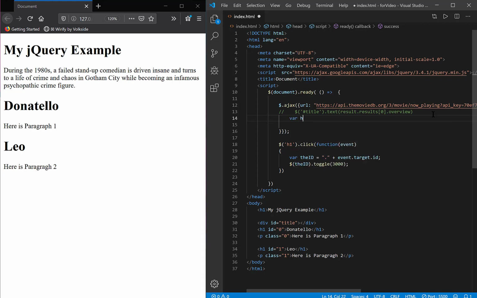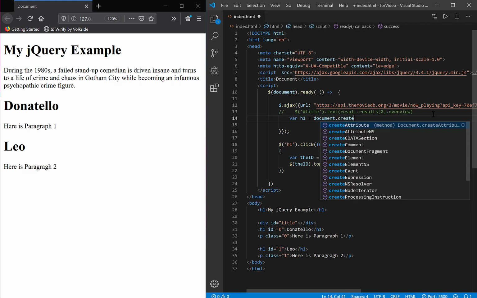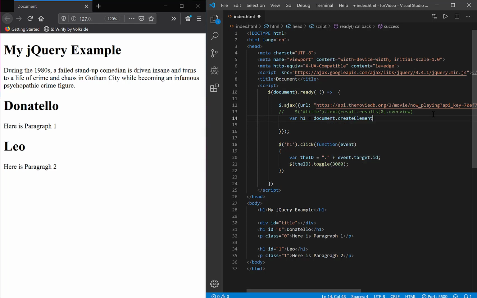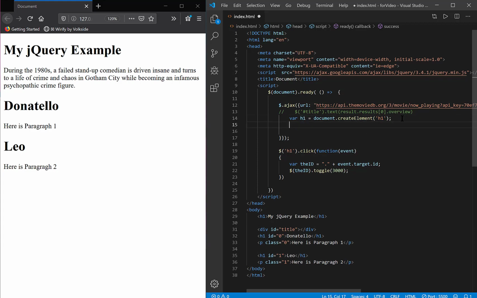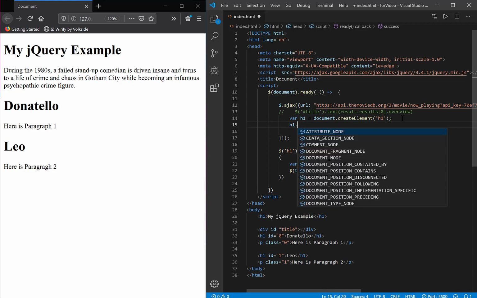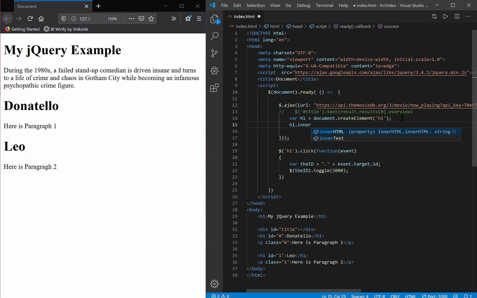I'm going to create an h1 tag. I'm going to give it a variable of h1, and I'm going to do document.createElement, and create an h1 tag. Okay, so maybe not the best variable name, but it gives us the idea that I'm creating an h1 element. And so when I create the h1 element, now I have access to that variable, and I can do inner that h1 element that I'm creating.